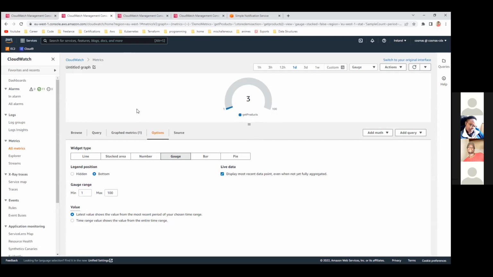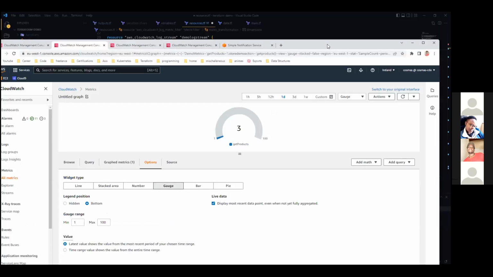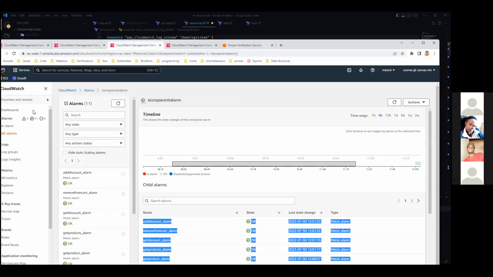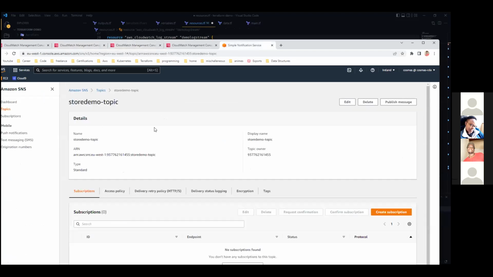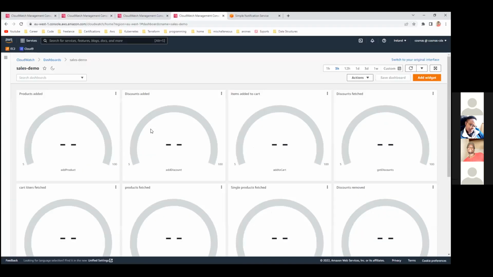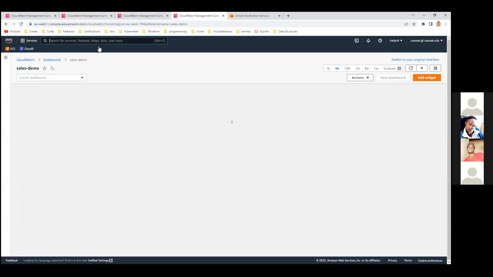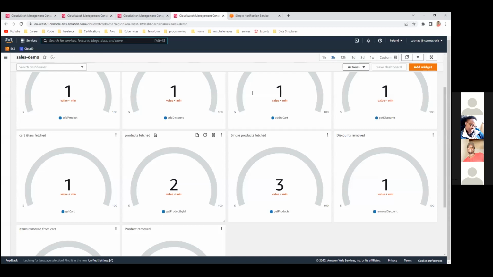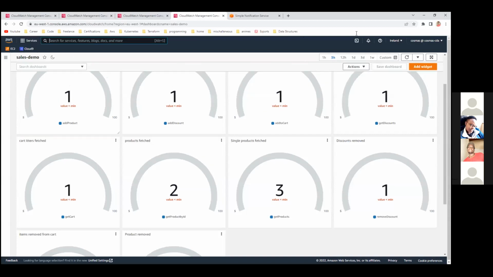Then our alarms have actually gone too early to the alarm state. Now we need to go to the dashboard. The dashboard that was created, you see it's empty right now, but if I refresh, yeah, you can view how many times. If you notice here, this is only 1 widget. What of all other widgets?